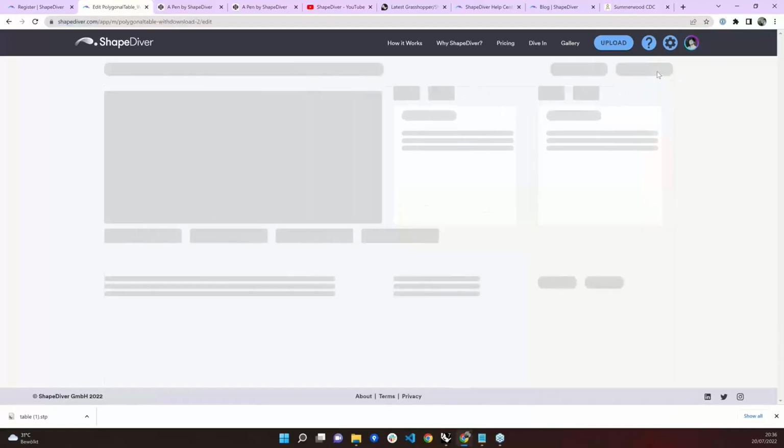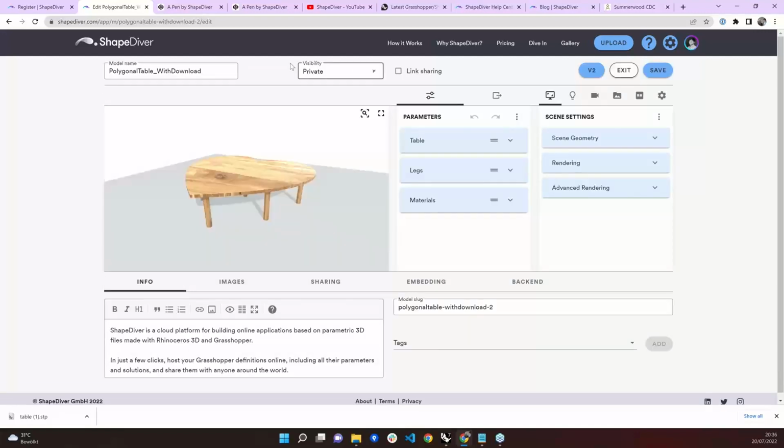So as long as you make your model public, you can share these models with anyone around the world just by sending them the link, and they would arrive at this exact page and be able to use the parameters. Depending on whether you have a paid plan, they would also be able to export. We're going to go through the pricing real quick in a little bit. So the first way would be to share the model directly on shapediver.com via a public link.